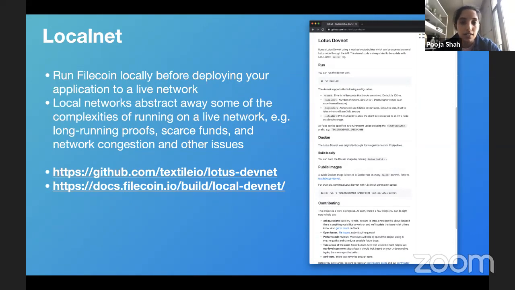One is called Lotus DevNet or LocalNet, which is also built by the Textile team. This basically allows you to use almost all of the Filecoin features. The only thing it does is mock out some of the time-consuming storage proofs that I mentioned before. It fakes the proofs, and that allows all of the other functions on the Filecoin network to run super quickly. So that's one really awesome local DevNet solution.